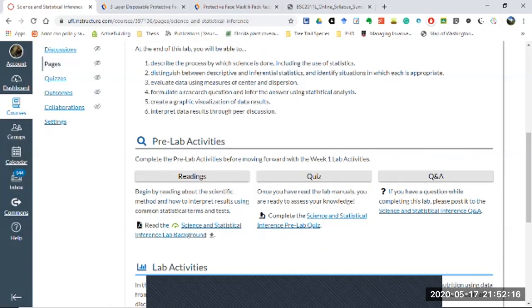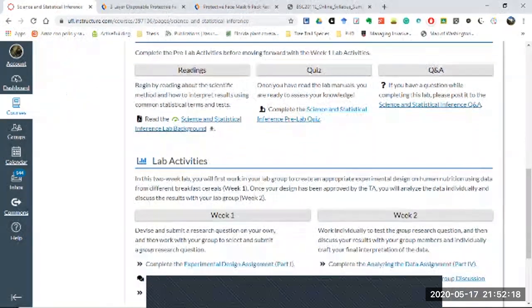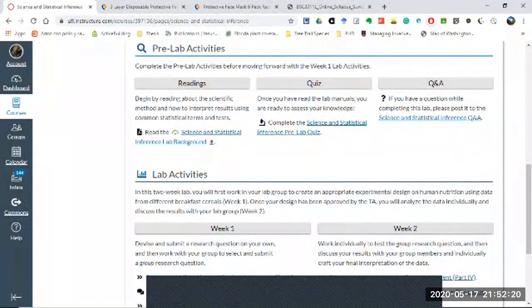So this is Lab 1. You have a pre-lab. So what you want to do is definitely read this before you take that quiz. You can download the PDF. You can probably leave it open, complete the quiz. And if you have questions, you can post it on the Q&A and hopefully someone will pick that up, or you can email me, right?